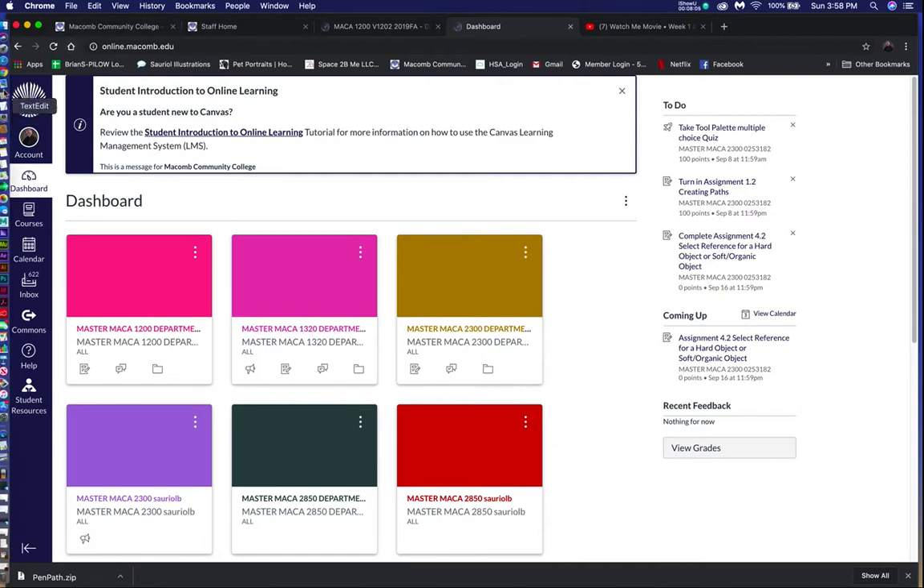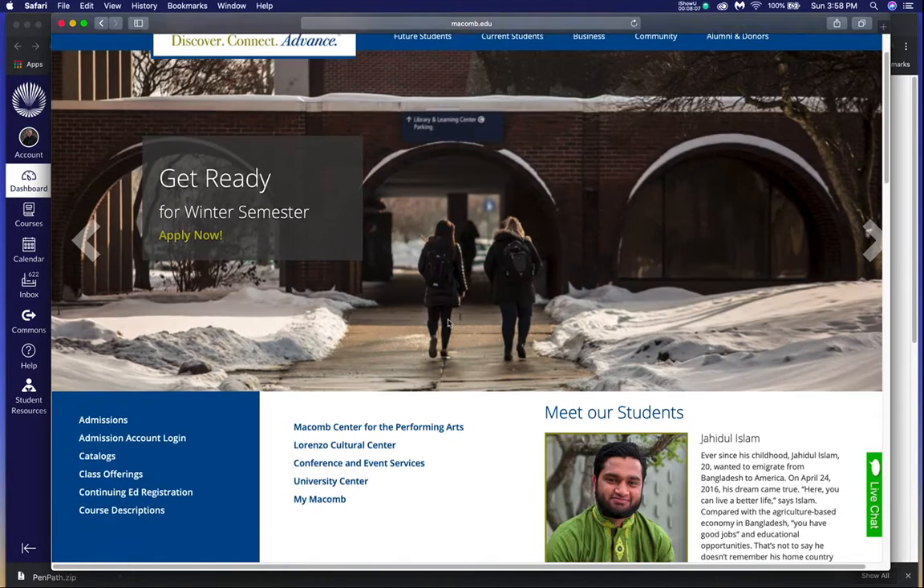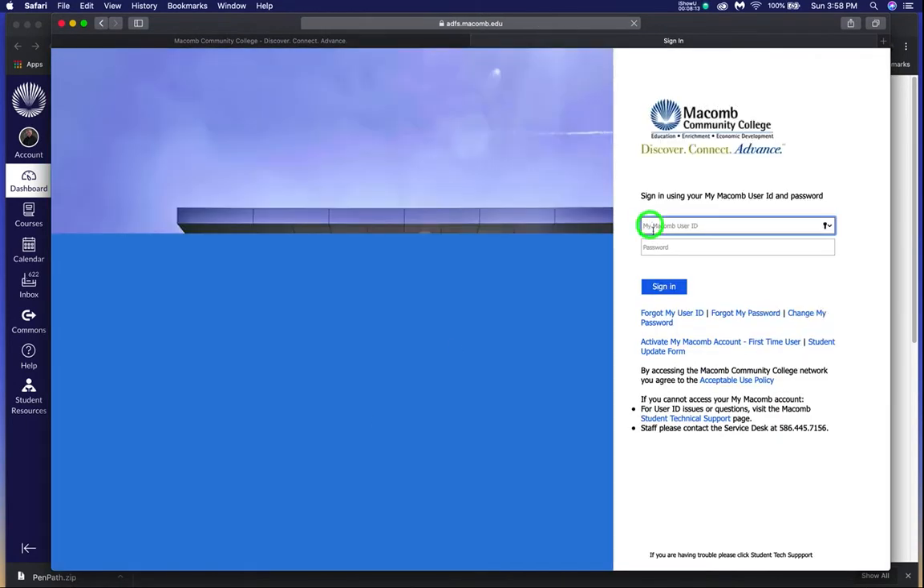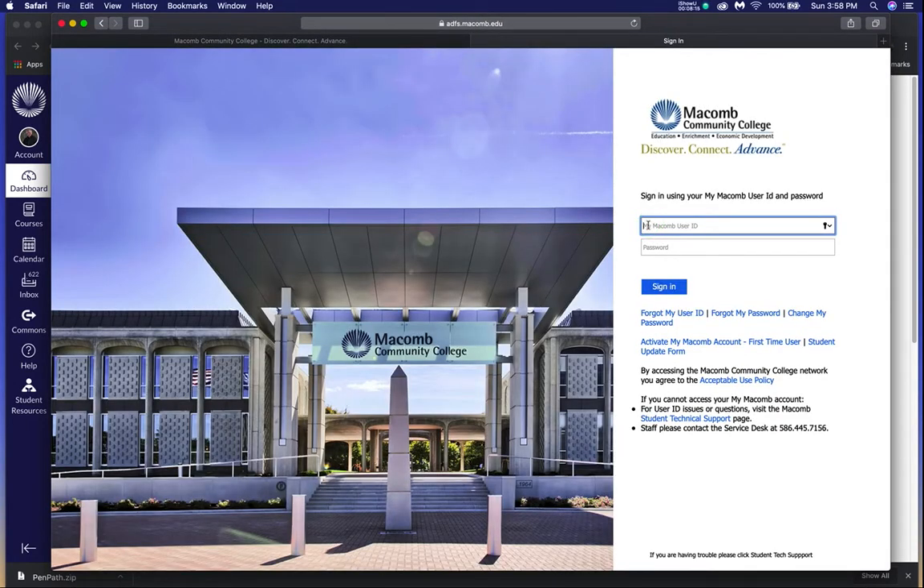Now, I'm going to go to Safari and pretend that I'm logging in. So what you want to do is go into your MACA, then log in. Once you put your name in there and your password, you're going to come up to the My Macomb page. On the My Macomb page, which I don't have on the screen, you're going to be able to access Canvas in a list that's over here to the right.